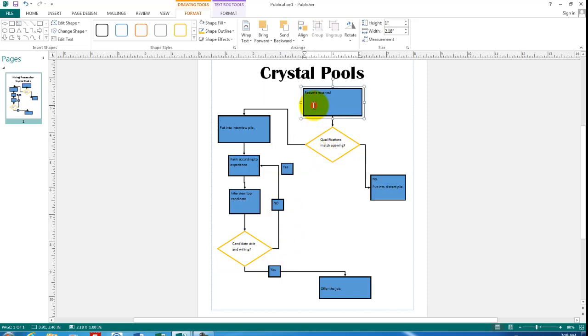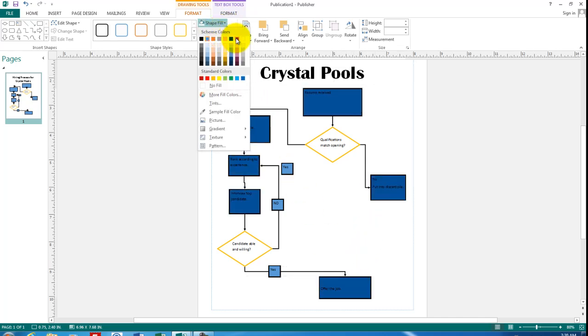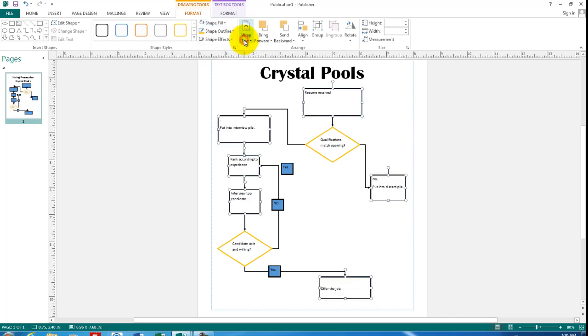Let's do another process change. When I come to these large rectangles, I'm going to select all of them by holding down the shift key and clicking on each of them. I'm also going to change the shape fill. I'm going to change it to a white and change the outline to a blue color.